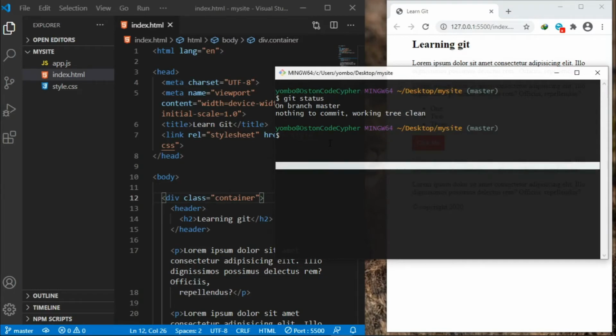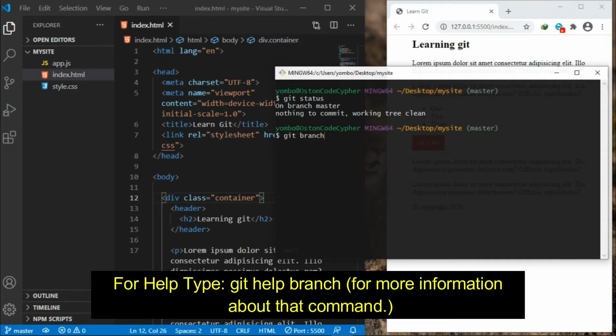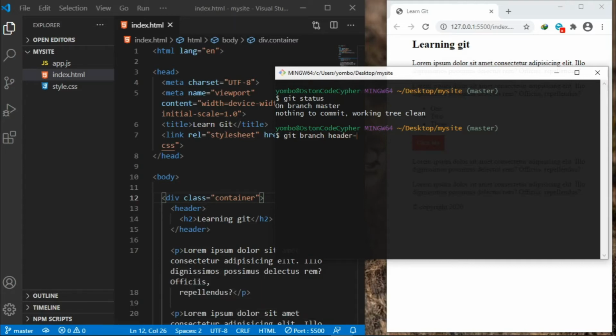So what we are going to do to create a new branch, you write git branch and write the branch name. I'm just going to call it header section because my boss told me to work on the header section. You can give it any name that you want. So git branch header section, press enter, and the new branch will be created.